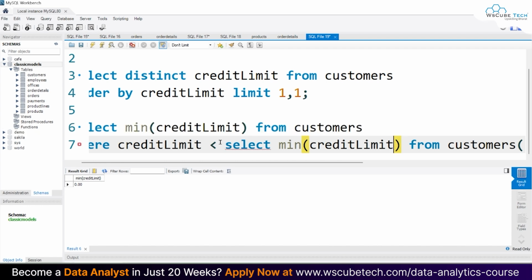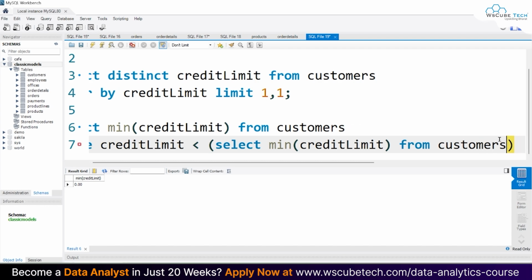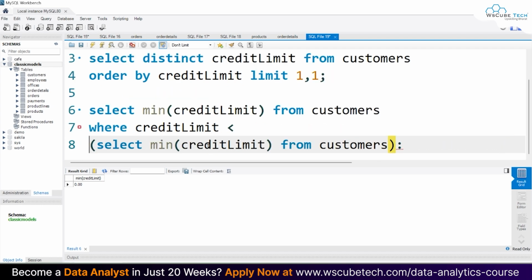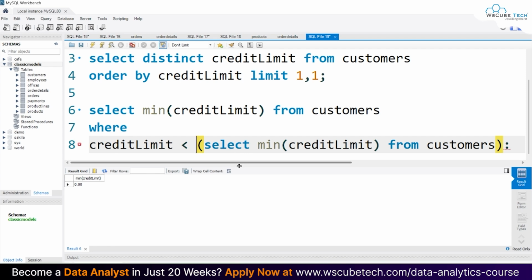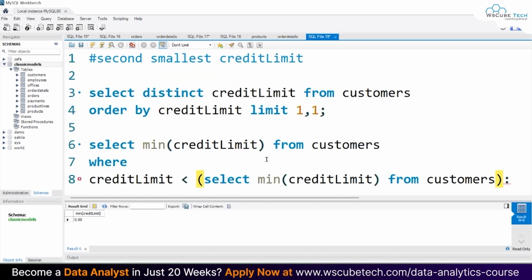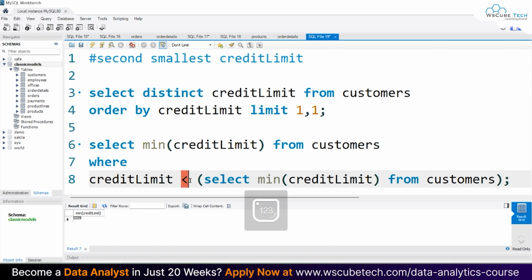Select everything. Let me put this inside in the next line so that it's easy. Now it is better. So here it is saying: select the minimum of credit limit from the customers where our credit limit is greater than the minimum value. We are already giving the minimum value over here, and the value which is greater than the minimum would be 11,000.